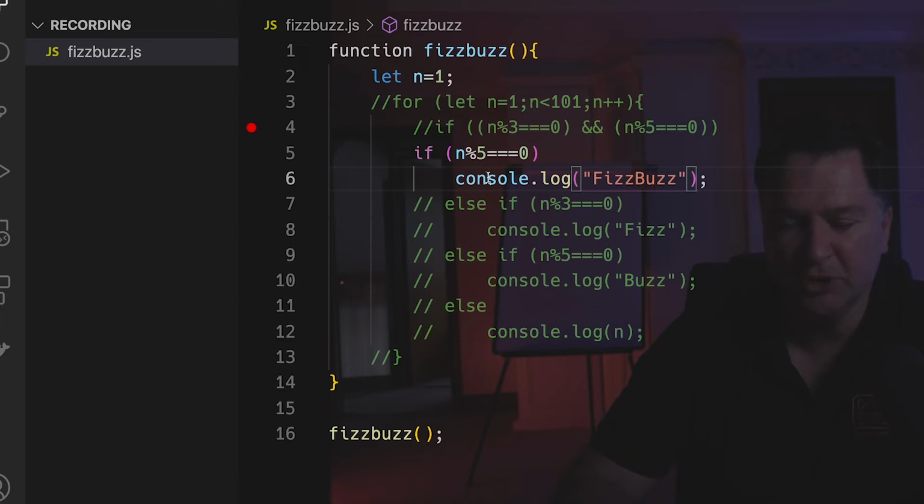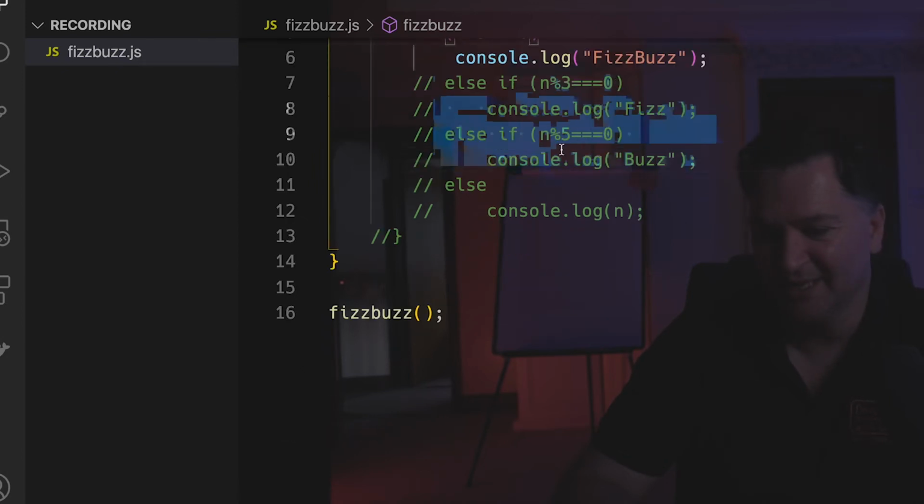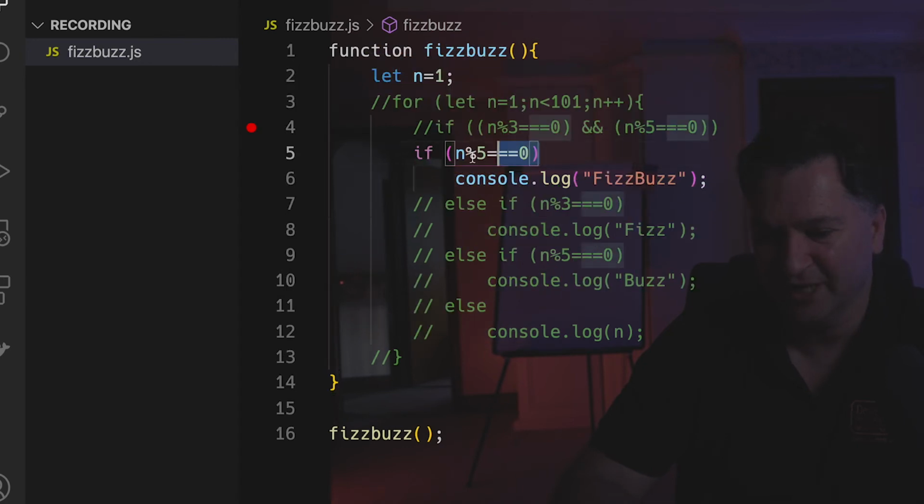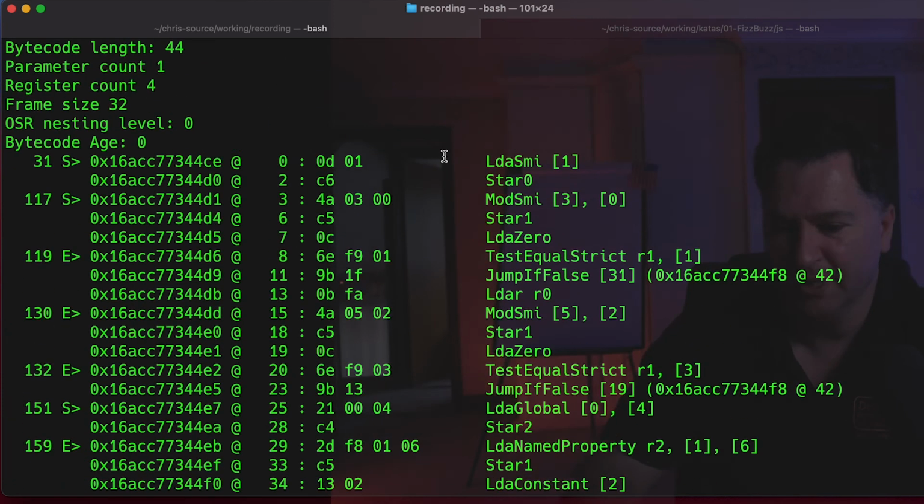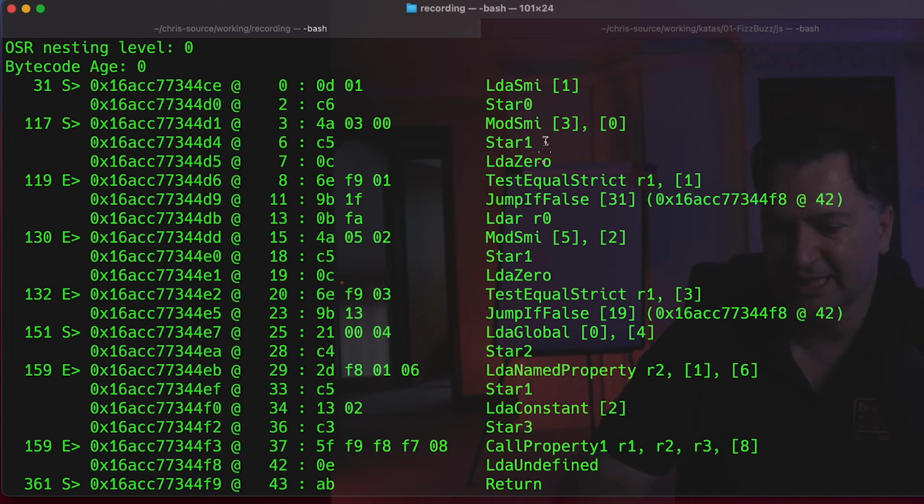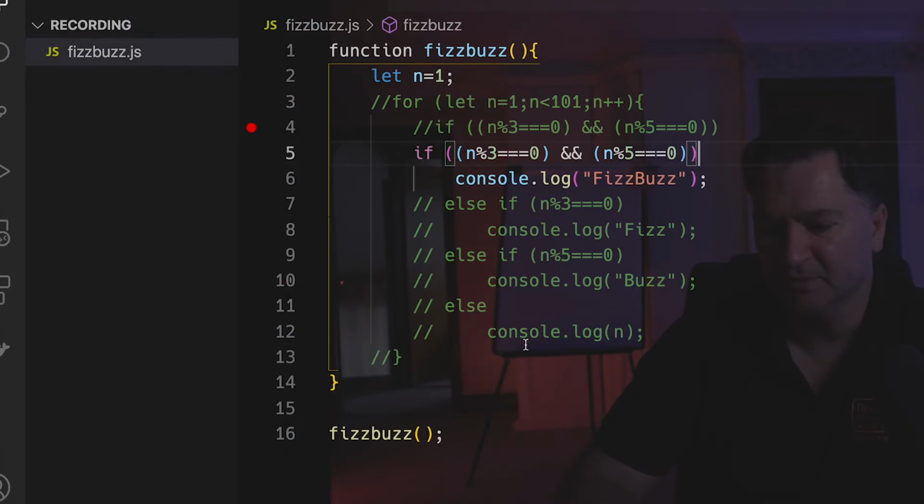I think one of the things you could probably understand is an optimization. I've put this to FizzBuzz at the moment, but if I brought this back to being n % 3, n % 5 like we've got over here, and then open up the bytecode, you're going to start to see that it gets quite complicated quite quickly. Mod SMI, jump.